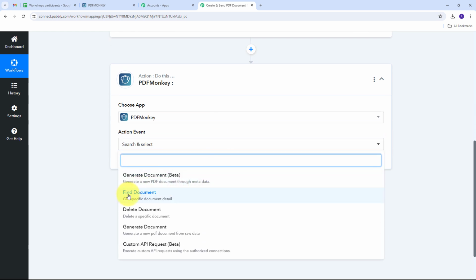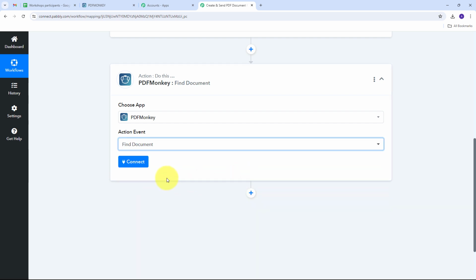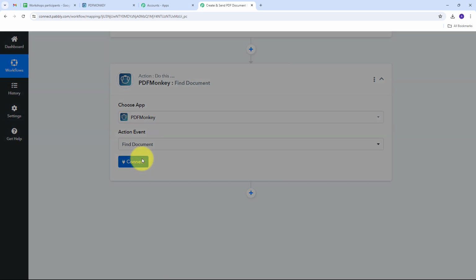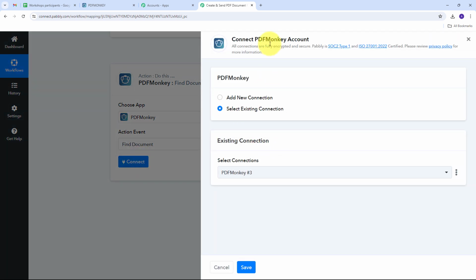And here I need to use this action event of find document. So I'm going to select this. And I'm going to connect PDFMonkey with Pabbly Connect. So I'm going to click here on connect. And I have already built this connection between PDFMonkey and Pabbly Connect. So I'm going to use this existing connection. And I need to click on save.